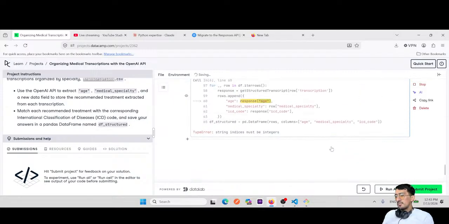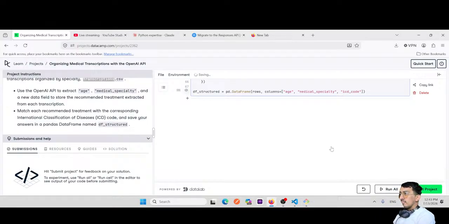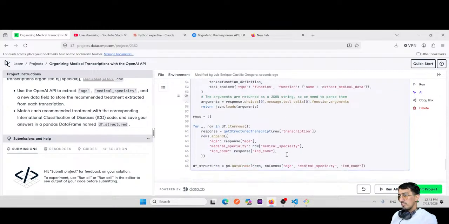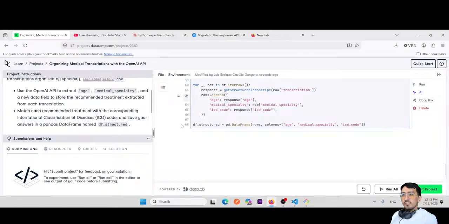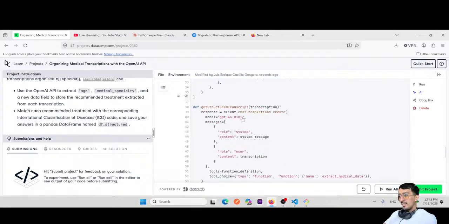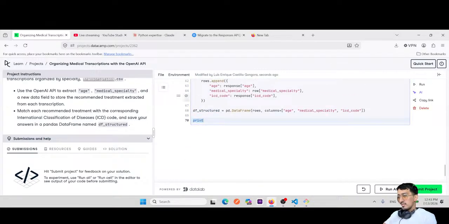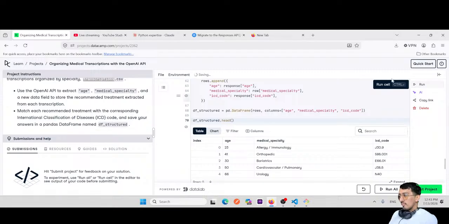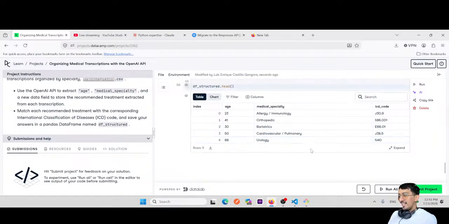Then I'm gonna run again. Then I'm gonna do the print, the same as in the app, df.head, and I'm gonna run it. Okay. Okay, that's cool.